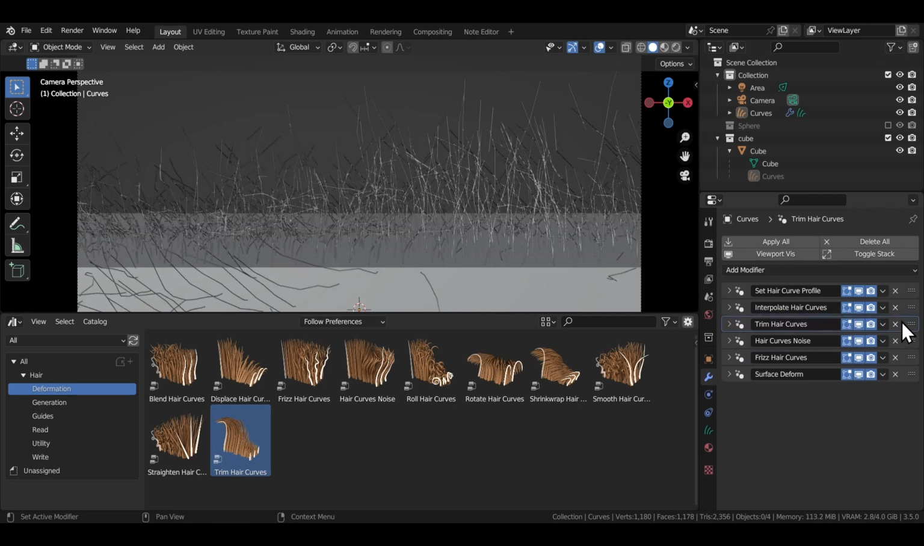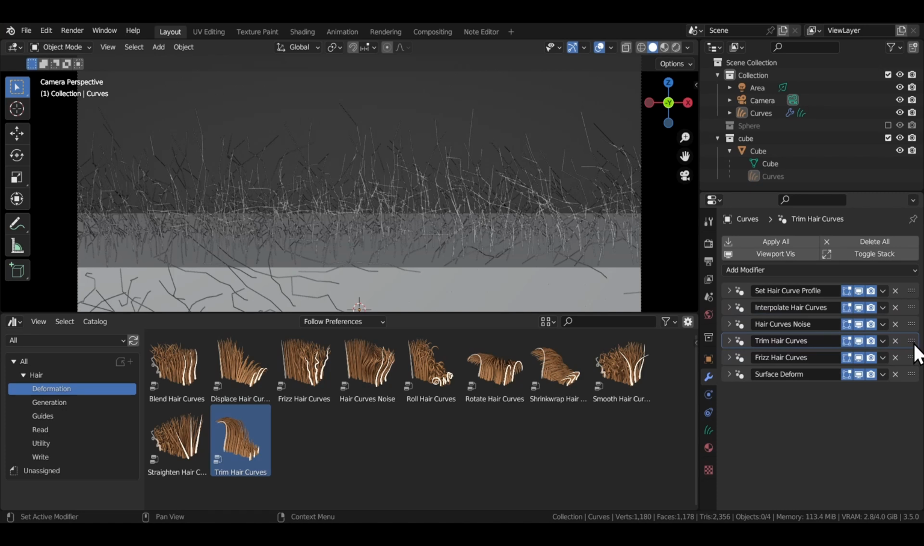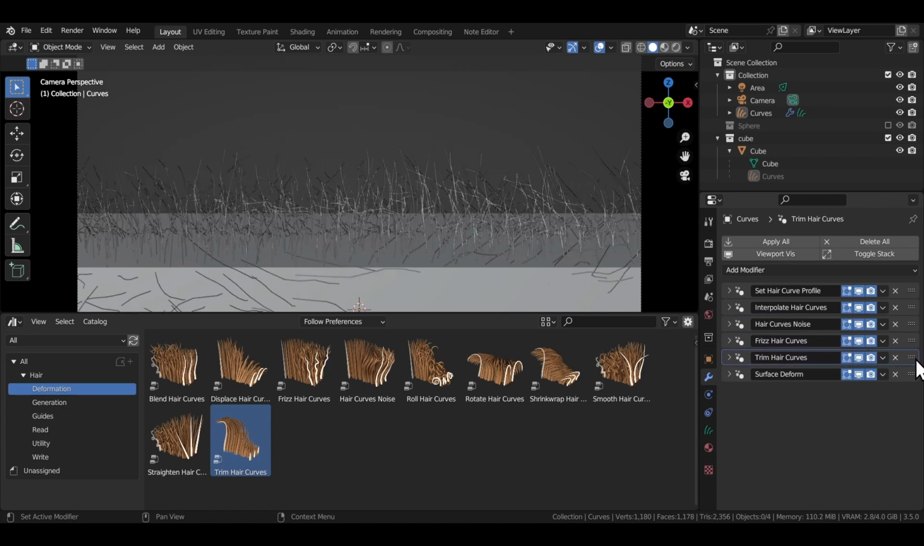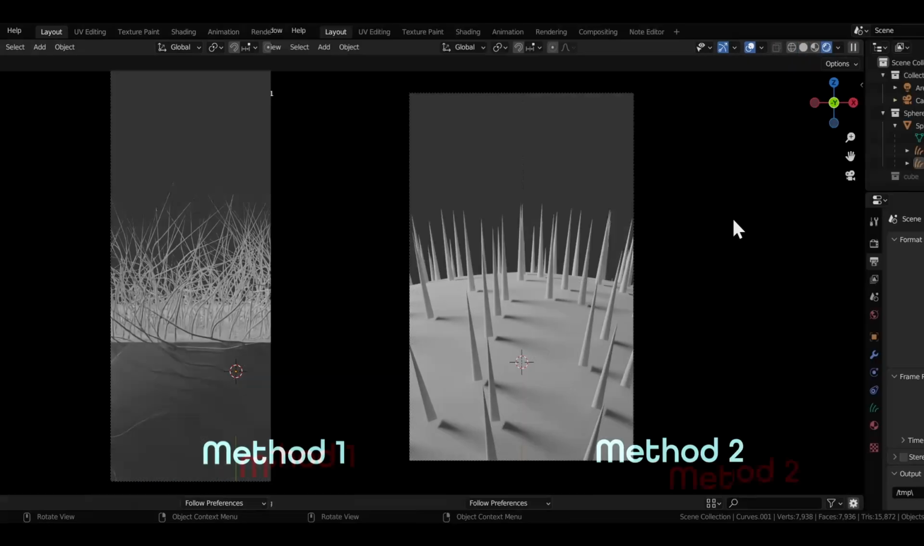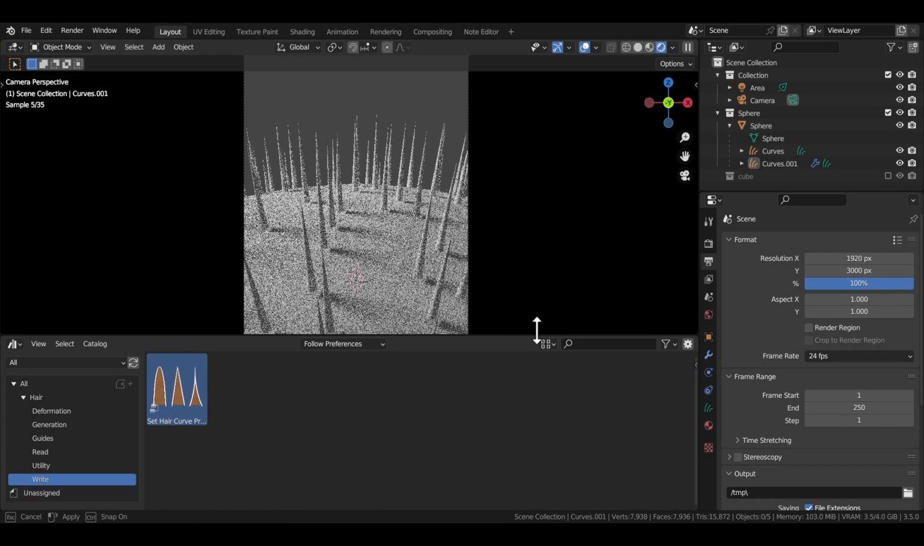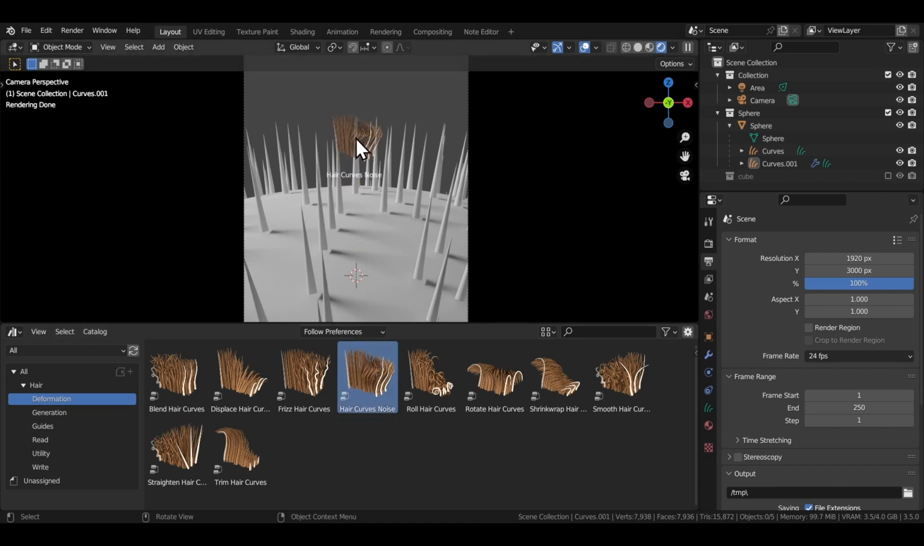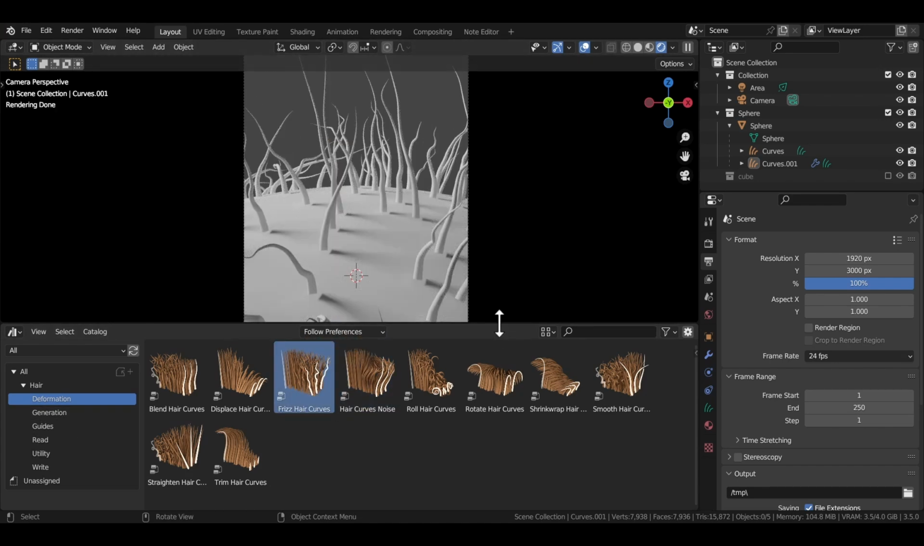In the first method, you place the trim hair node before the noise is added, after the lengthening of the hair. And in the second, you add it after the lengthening happens, over the noisy hair, which I think is pretty understandable. Now at this point, both of these methods are practically identical. In the second method, if you add the hair curves noise node and the frizz hair curves node, you're literally generating the same thing on both ends.